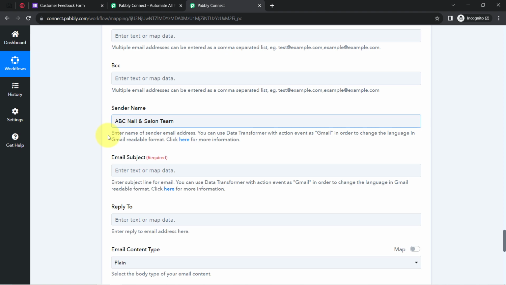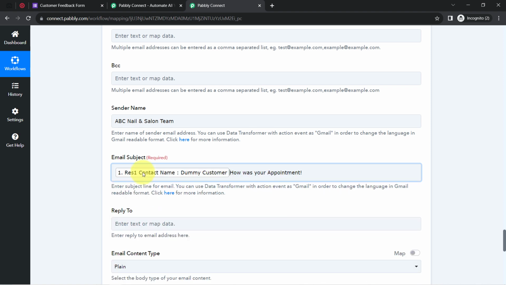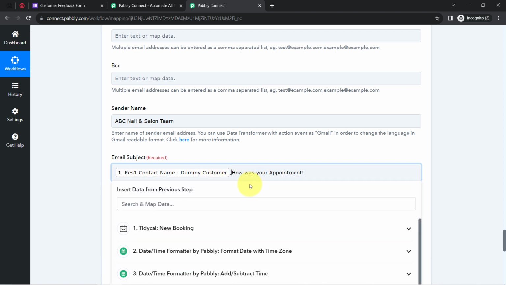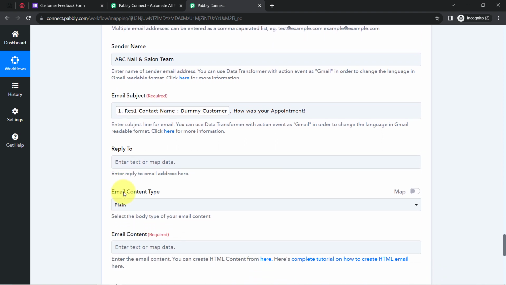Okay, looking good. Asking for the email subject, so how was your appointment? I think this is really looking good. If you want, you can also add the name of the person. Let me search for the same dummy customer. How was your appointment? Alright, asking for the reply to, which again I'm going to leave it blank.